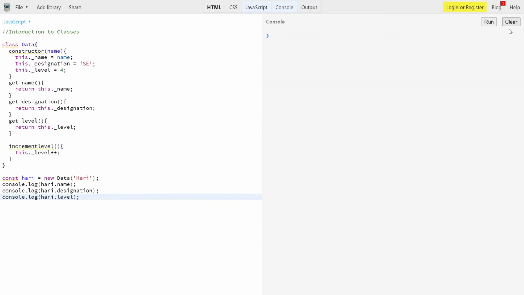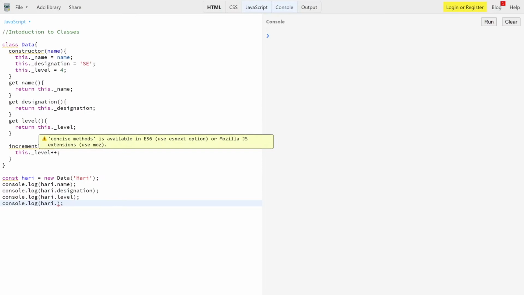So let me clear the console, and I'm calling one more operation as console dot log, calling that increment operator. So we have hari dot, let me use it, incrementLevel. Okay, not in the console side now.